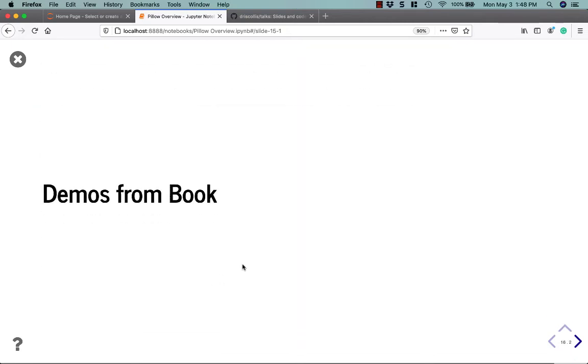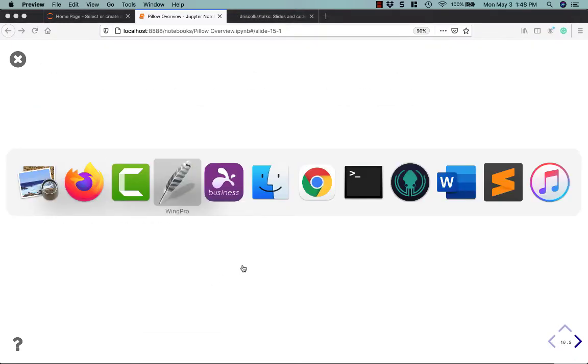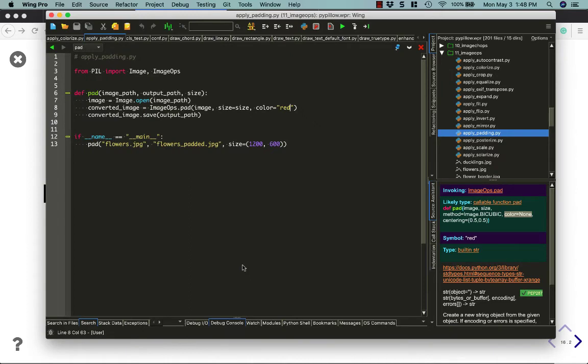I have some demos I can run through over in my book. So I wrote a book on this called Pillow Image Processing with Python, and in it I have a ton of different demos of using ImageOps and all the other things that I've been talking about in this presentation, plus a lot more. So anyway, let's see.